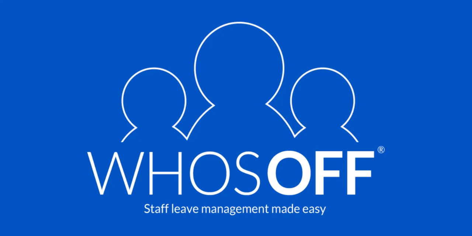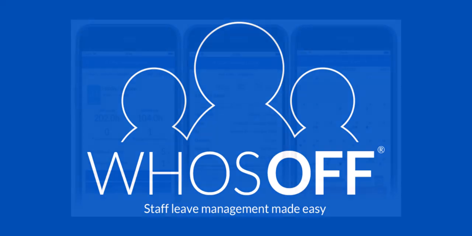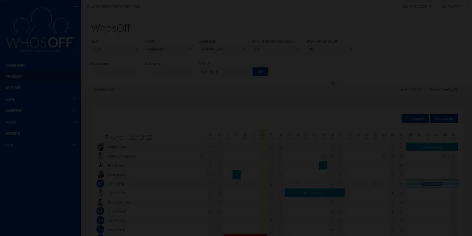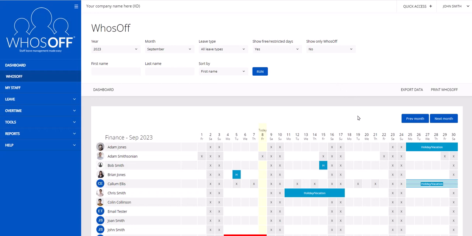Today we're going to be covering off the navigation around the system as well as how to use some of the useful tools that are going to be available to you. Not forgetting, of course, that there are free to download mobile applications that are available via the Android and iPhone application stores. Getting started, we're going to have a look at the WhosOff calendar.